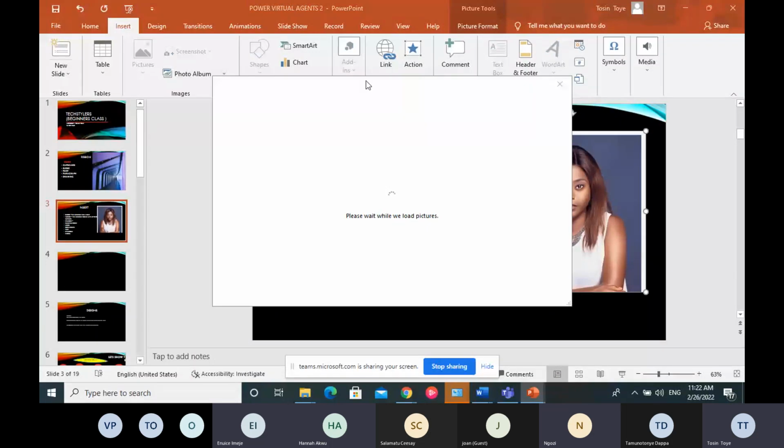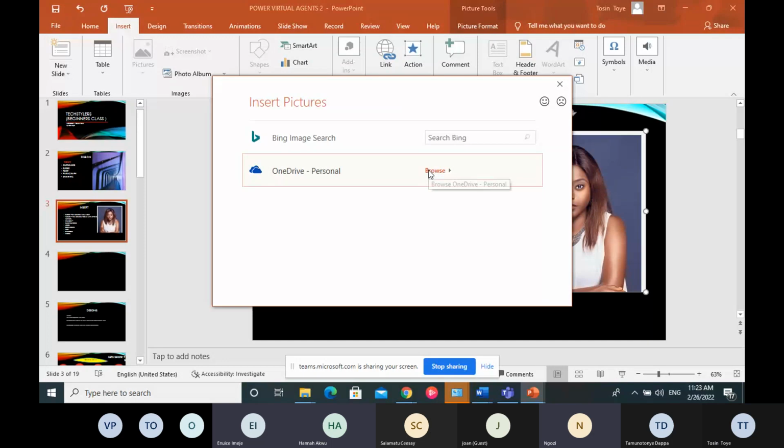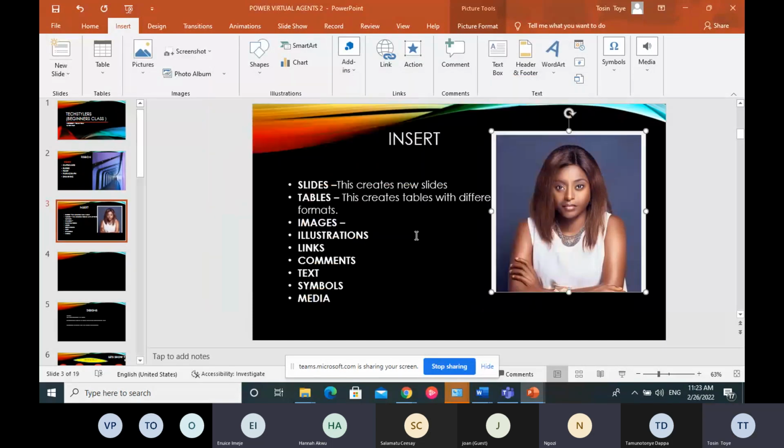Right now I'm online, so let me try using a picture from my OneDrive or my Bing. Bing is a search engine by Microsoft, so definitely I would have to search for something using their search engine. So now I've inserted a picture.